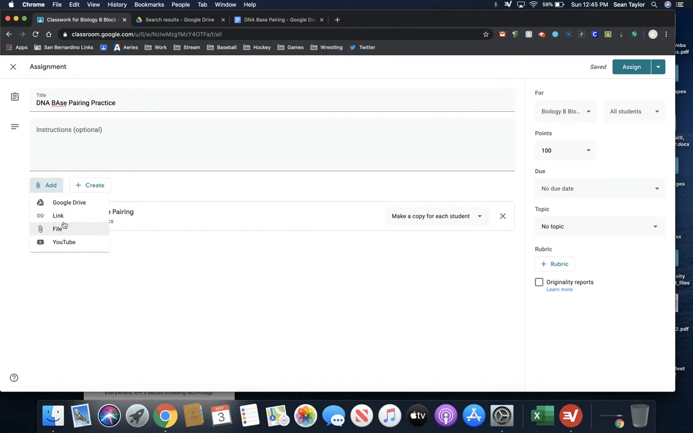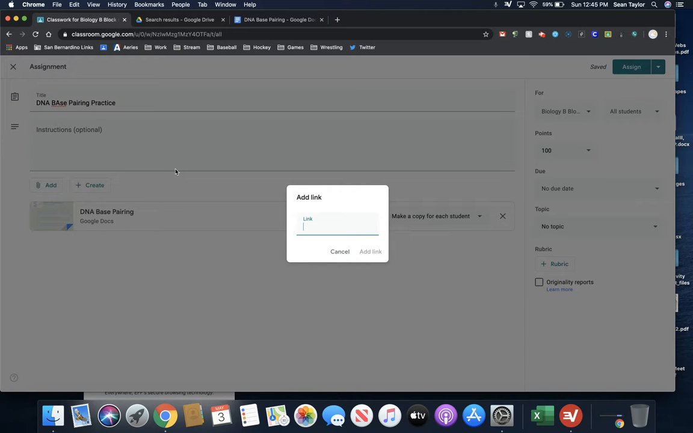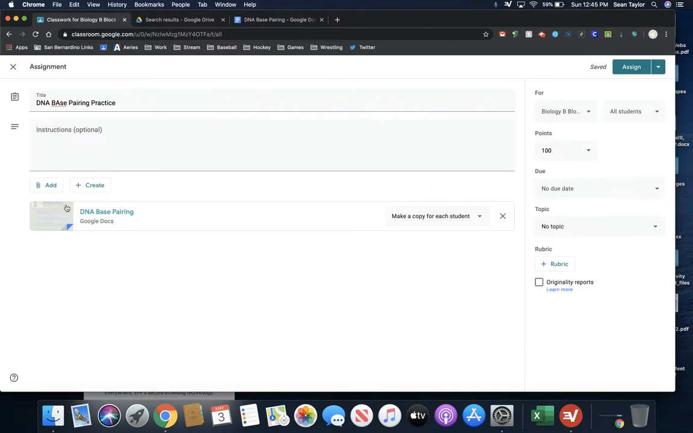Now, you can also add other things. You can add links. Sometimes I would like to add a YouTube video link, for instance, maybe a link to a video I've created going over the lesson on how to complete the assignment. It's a pretty simple thing to do, adding these links. You can add other files as well. You can upload from your own desktop. But I would always double check that you make a copy for each student.